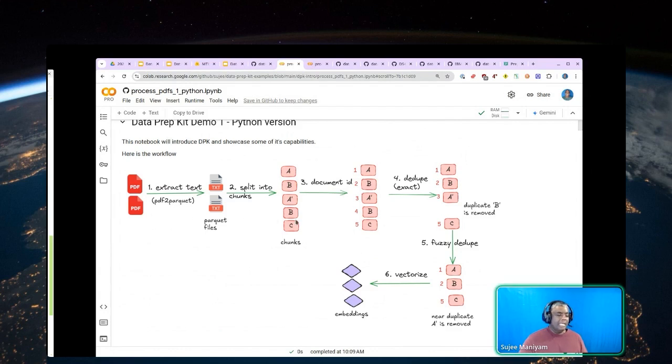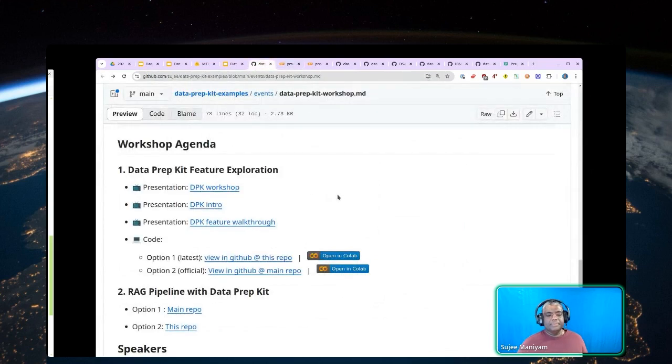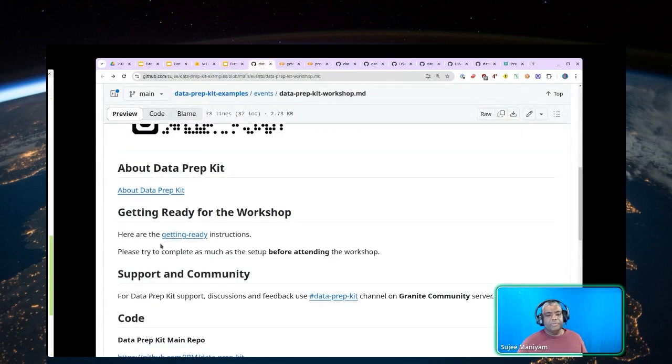Thank you. And remember, you can also run them on your local laptop. If you want to run on your local laptop, make sure to follow the getting ready instructions and set up your local environment. I like to do it in Colab so you can run it without having to do any extra setup, and you can see it works really well.